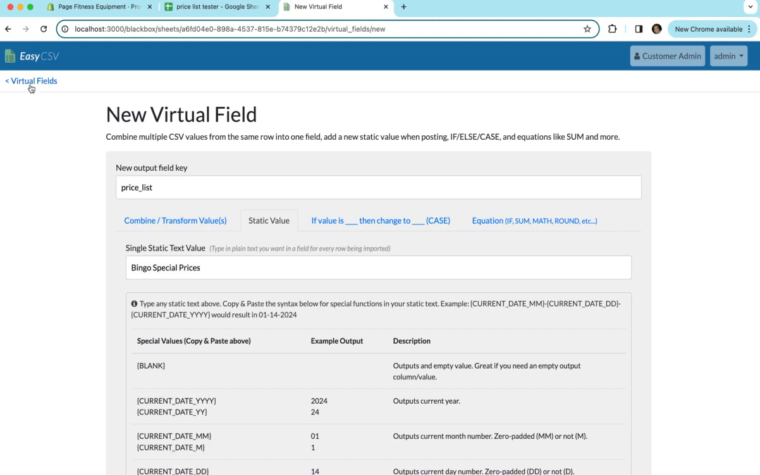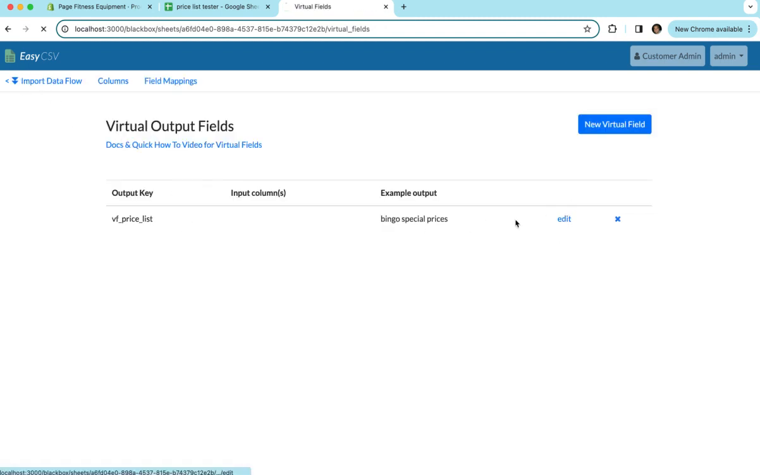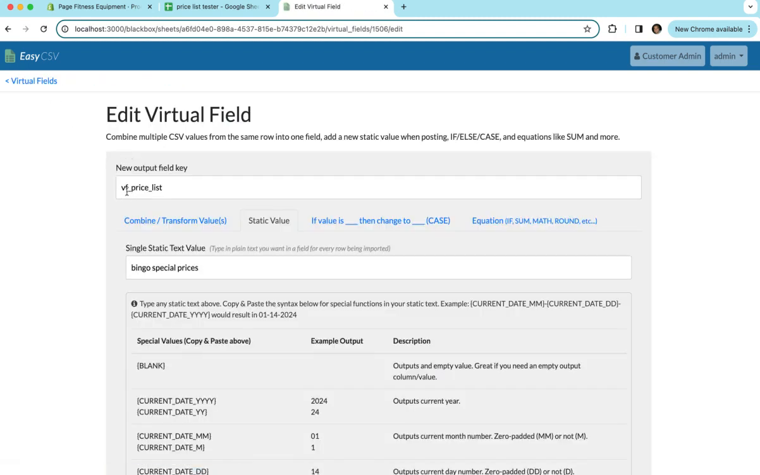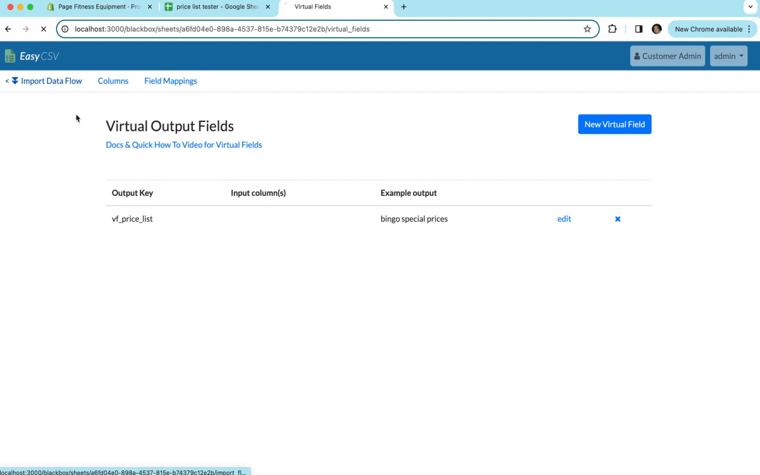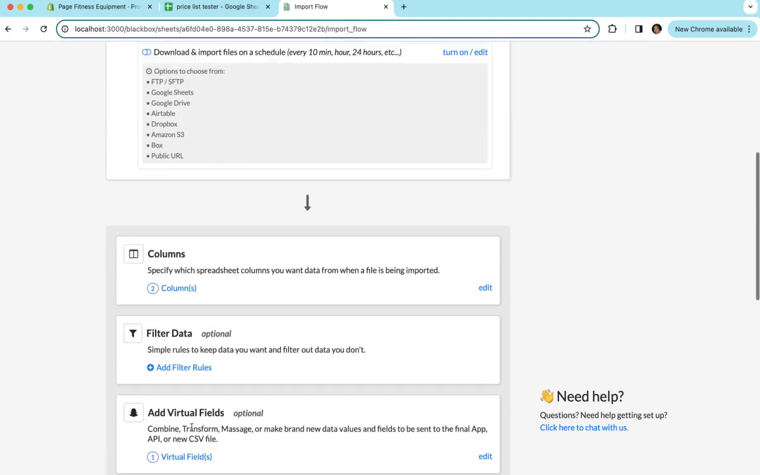We do the lookup both ways. If you look at the one I've set up, I've called it VF, for virtual field, underscore price underscore list, and I've just set the static value to Bingo Special Prices. So now you'll notice we have one virtual field we can use.